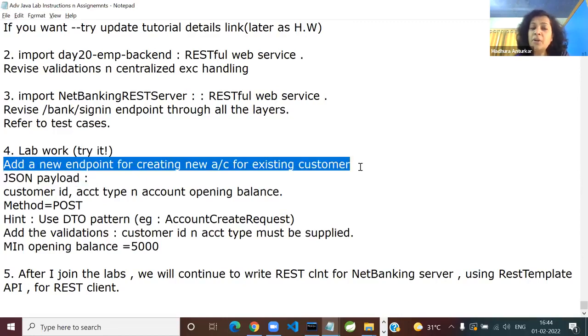Add the new endpoint for creating a new account for an existing customer. So the customer is already registered in my bank, but the customer wants to open maybe an FD type of account. So that is it. Is the requirement clear, guys? Question is clear? Respond. Okay, next one.